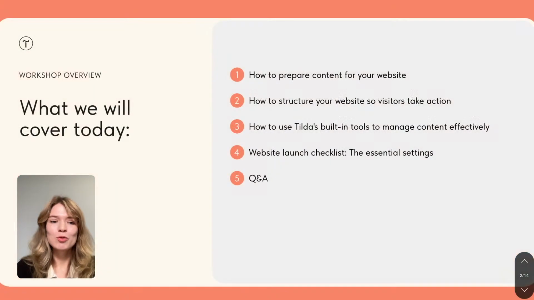As for today's agenda, first we are going to prepare content for your website, and we are going to go over some basic analysis you need to perform in order to even start creating copy for your website. So in order to even start writing text for your page.